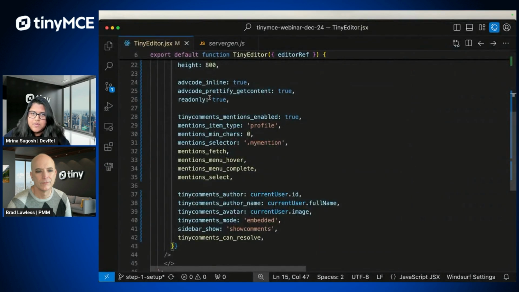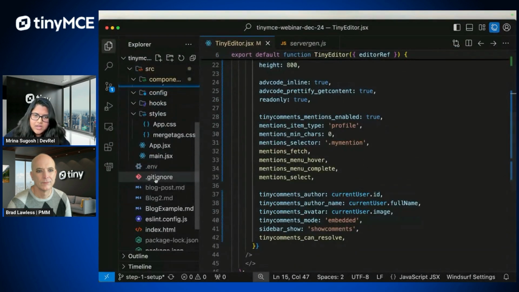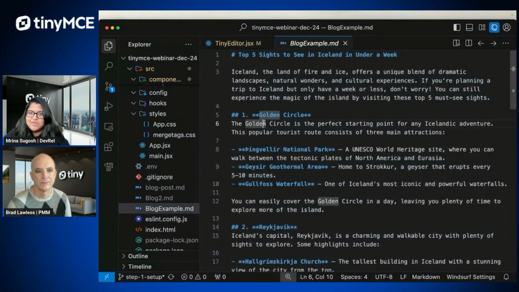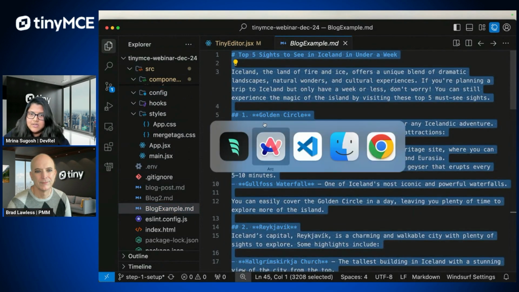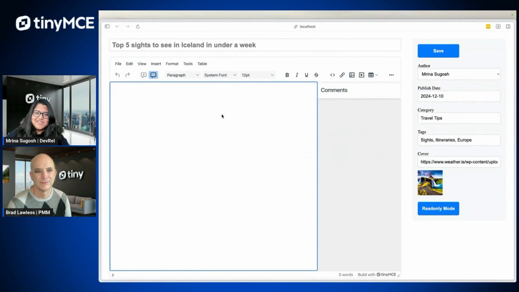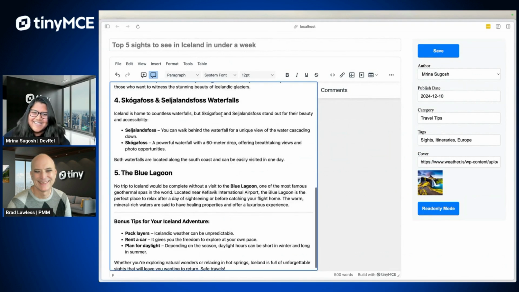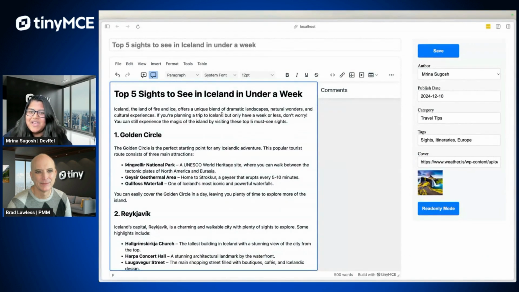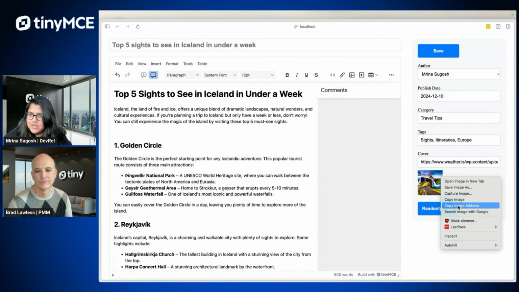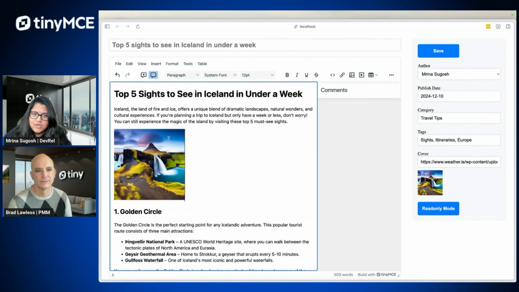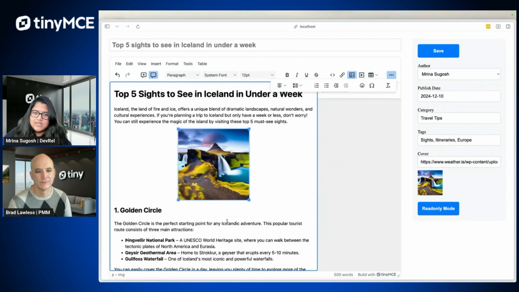So let's go back. And if you remember, I had that wonderful blog post about Iceland. Fun fact, it's actually one of the places I traveled to this year. So here we have this blog post on Iceland. Let's maybe add an image to make it look pretty, center it. All right, this looks great to me.